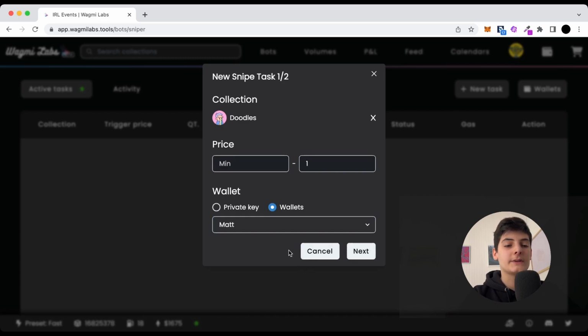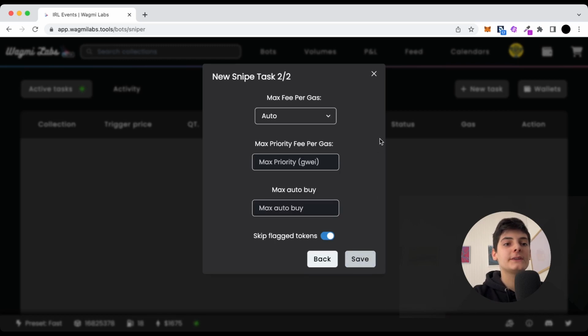So for example, here I want to select this one, and then we press on next, and here we can decide our gas fees. So max fee per gas is the base gas fee that you see in MetaMask. It's best to set this to auto if you don't know the gas environment that we're in right now, and you don't want to risk. Auto will be changing based on the gas environment that we're in when your transaction starts, and it's more like the automatic gas estimator that MetaMask uses.